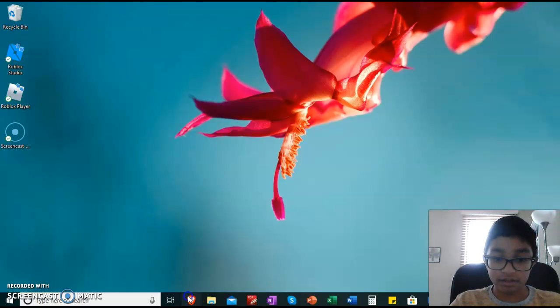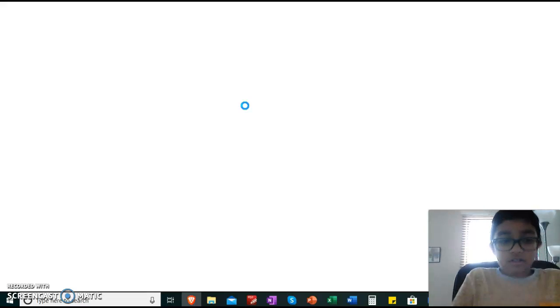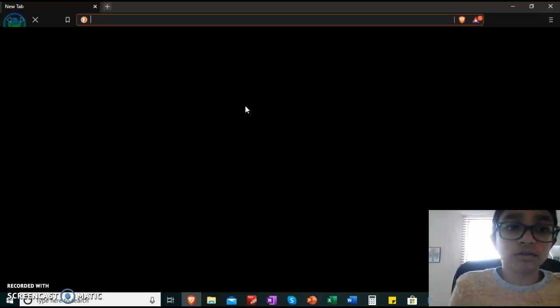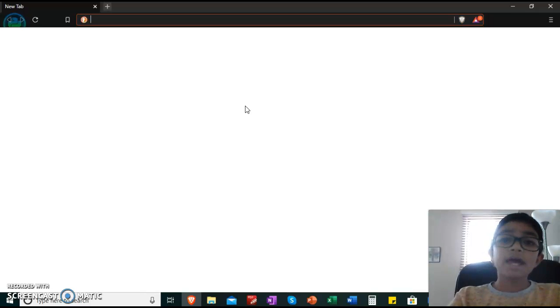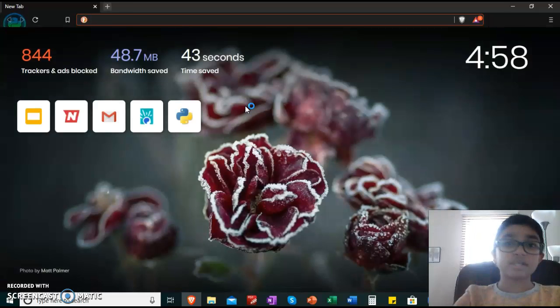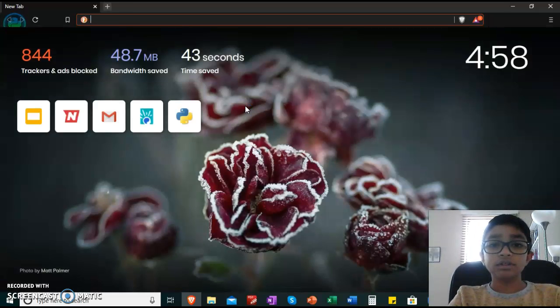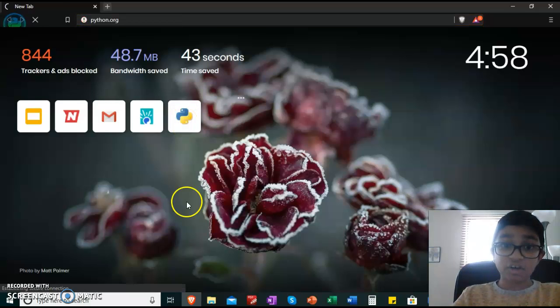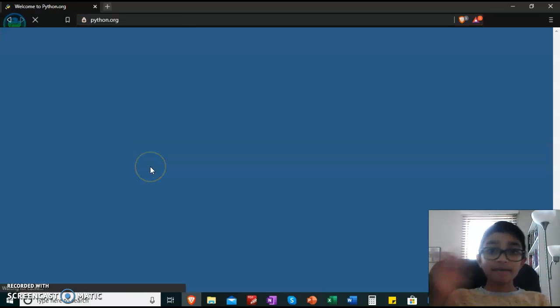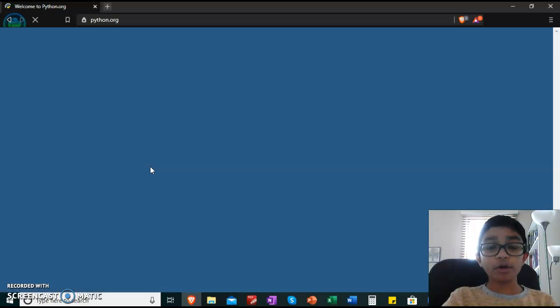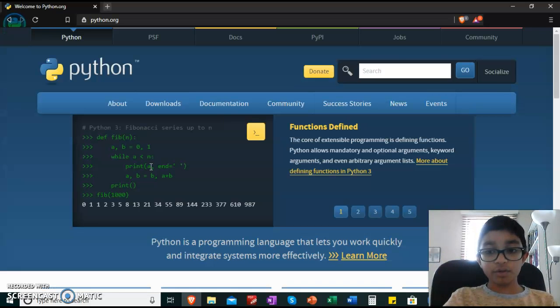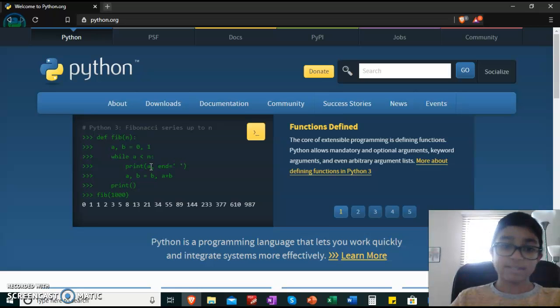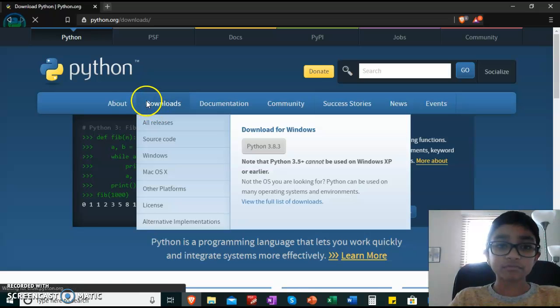You can do that by waiting for your web browser to load. Now what you want to do is search up python.org. After you get into python.org, it's going to bring you to a screen like this. Now what you want to do is click downloads.